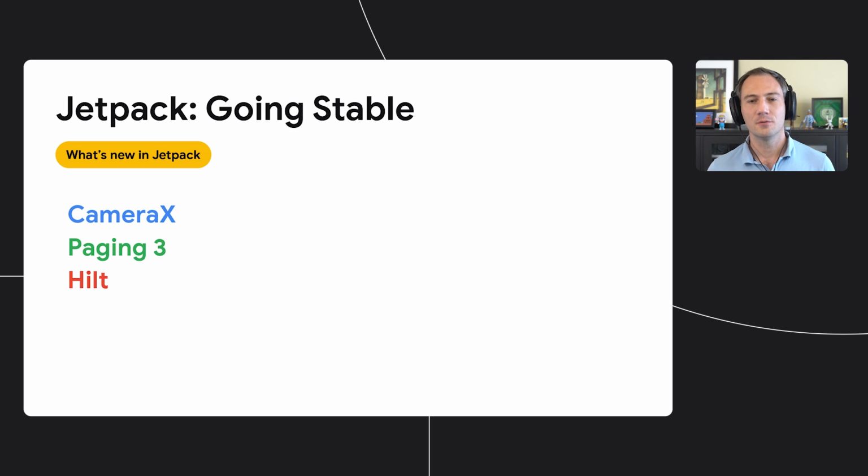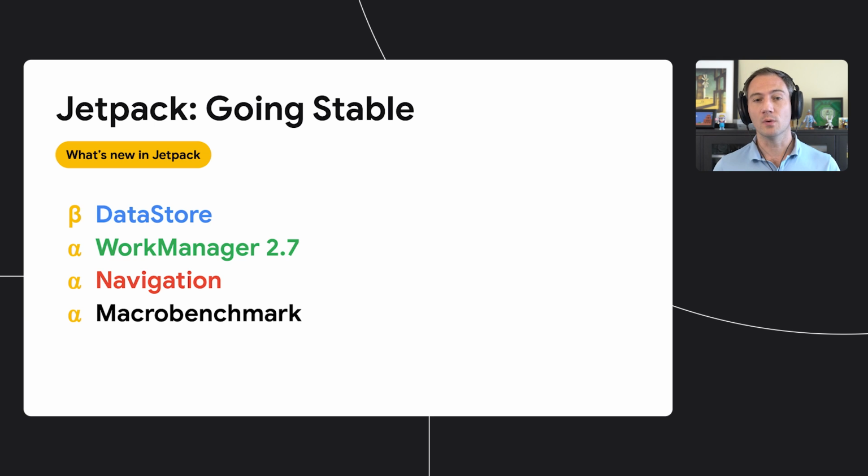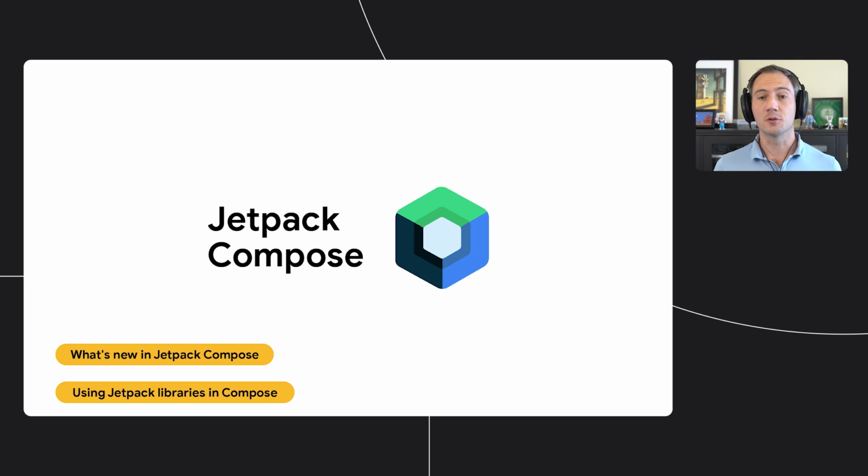We also have many new announcements to make around Jetpack and Jetpack Compose, our new UI toolkit. Unfortunately, we don't have time to cover this in this talk. So I invite you to go watch What's New in Jetpack, where you're going to learn about all the new stable versions of our libraries, the new alpha and beta versions, and also what it means for a Jetpack library to be alpha, beta, or stable. If you're interested in Compose, and you should be, we have two talks for you. We have What's New in Jetpack Compose and using Jetpack libraries in Compose.